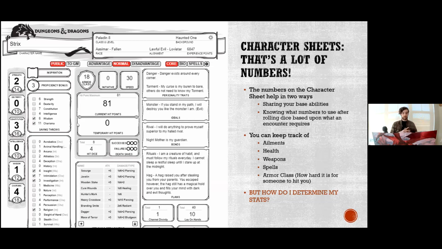There are, for example, in the long box just right of those numbers on the left, words like deception, history, insight, and intimidation.